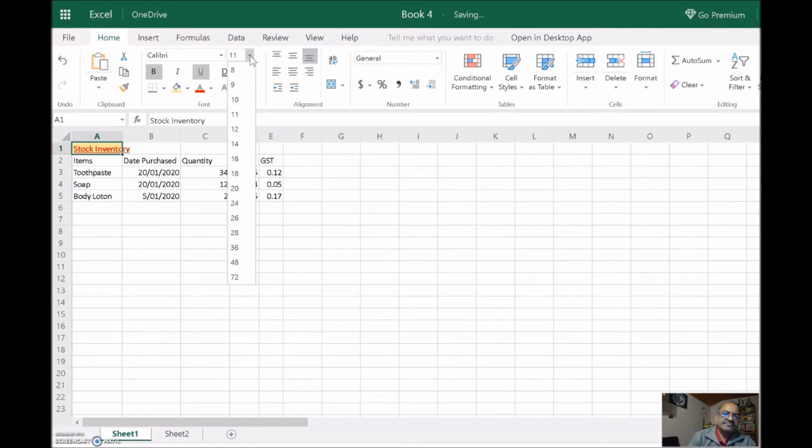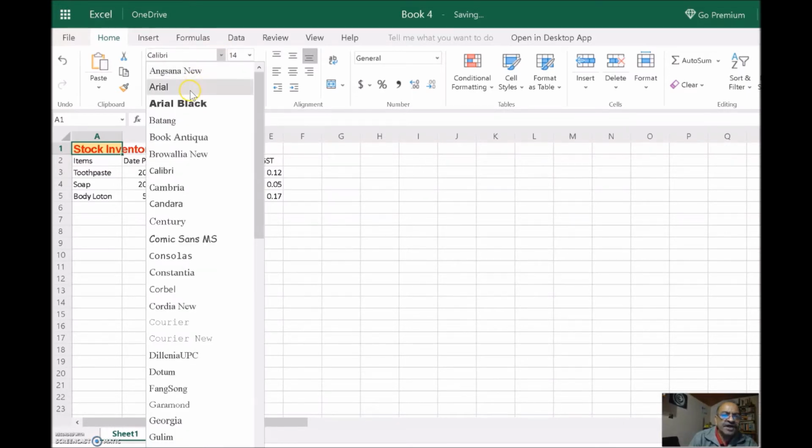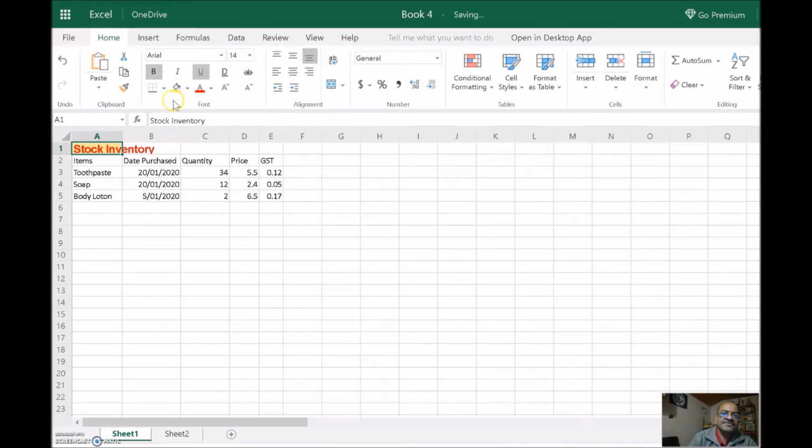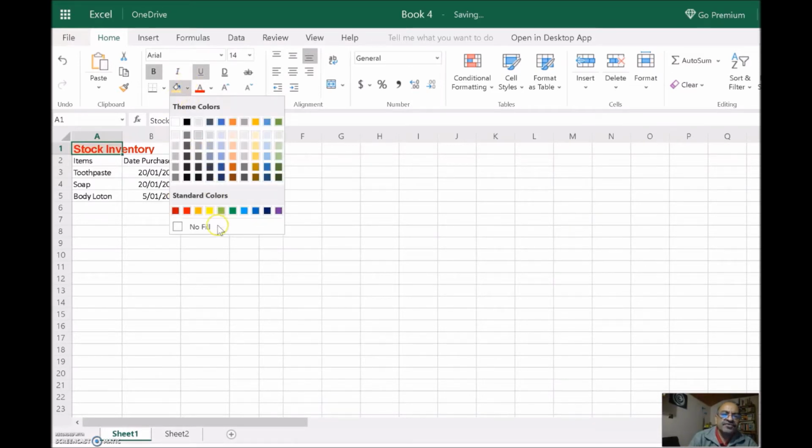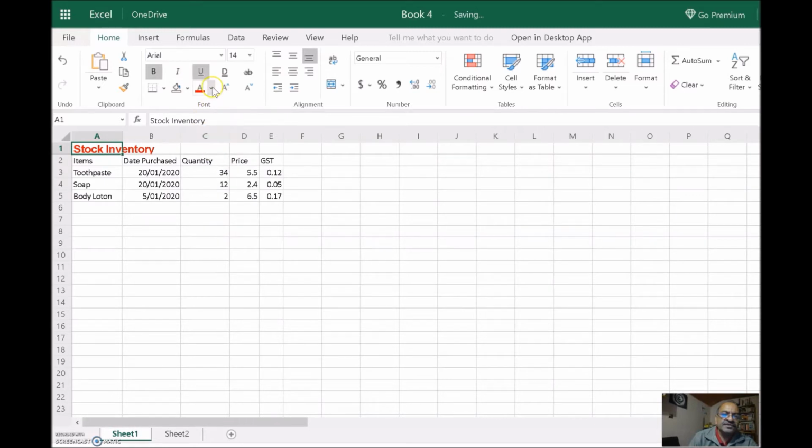You can change the size of the character, say 14. It has increased. You can change the font type if you don't like this font. It has become like this. Anyway, let us bring it all back to normal. This will turn it black. Remove the bold. And what else? Yeah, remove the underline. So you can see how effectively you can make your table more presentable.